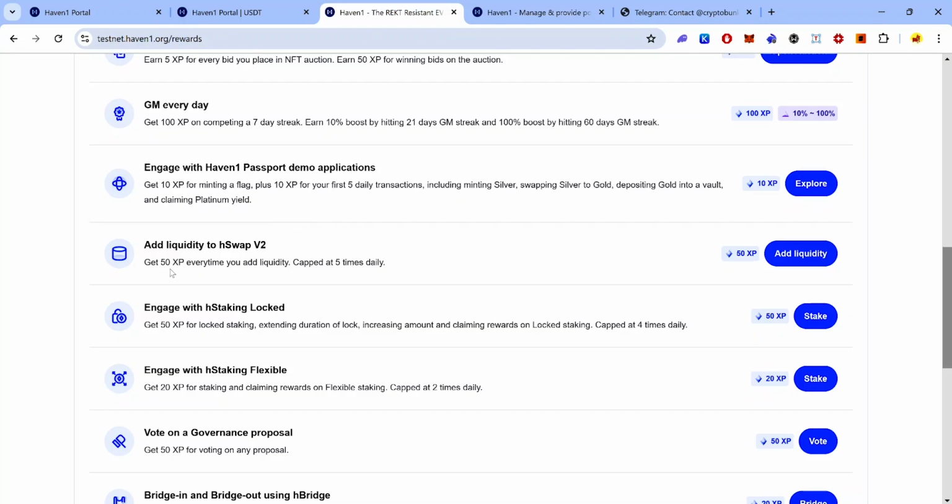You get 50 XP every time you add liquidity, up to 5 times. So if you add liquidity 5 times, you will get 250 XP. Any further liquidity provision will not earn you extra XP until the next day.